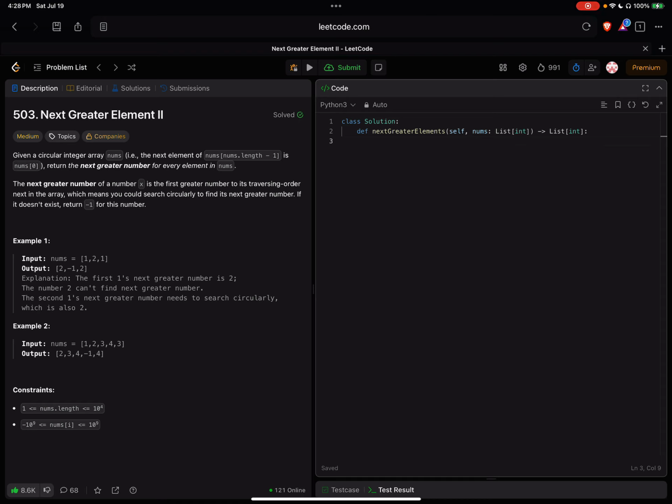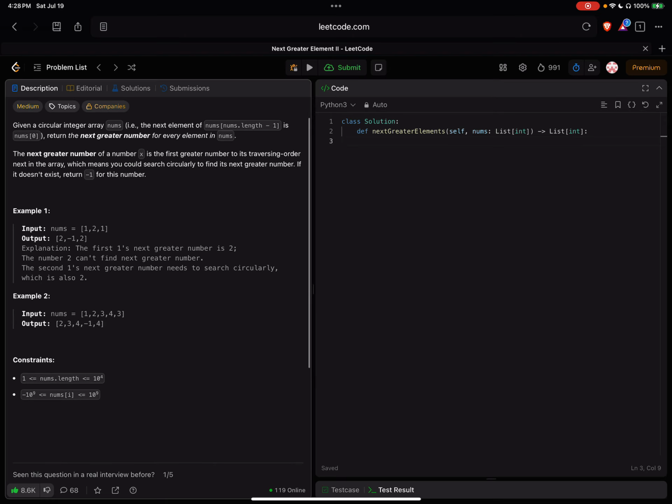So we will be tackling LeetCode 503, next greater element, part 2. The part 1 of this problem has already been done by me, and you can take a look at that. This problem states that we have been given a circular integer array nums, such that circular integer array means the last element of the array has a next element as the first element of the array, okay? As in the ends are connected. And we have to return the next greater number of a number x.